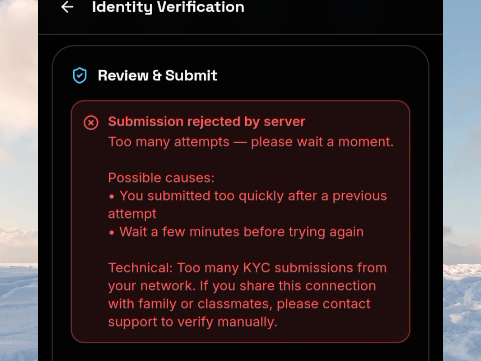Are you guys kidding me? None of this applies. If you guys cannot handle something as simple as KYC verification, then there is a problem. That's a red flag right there.